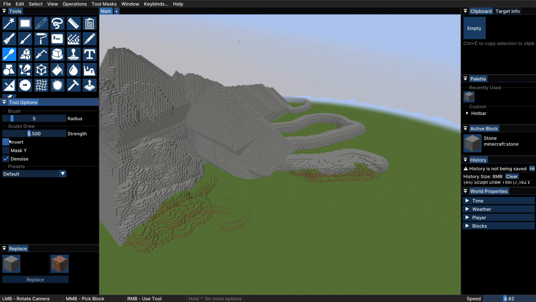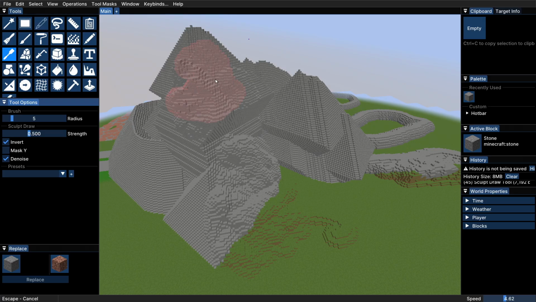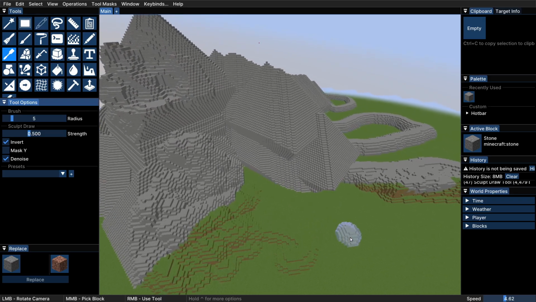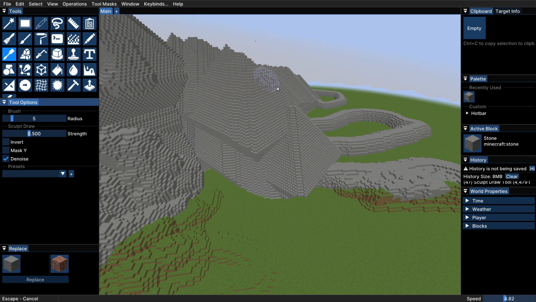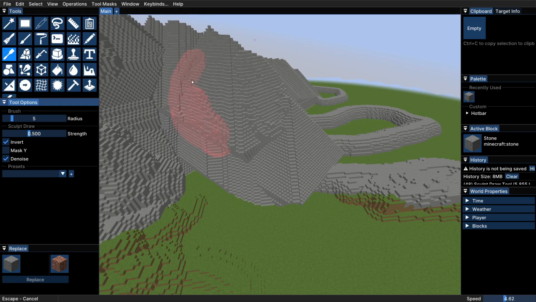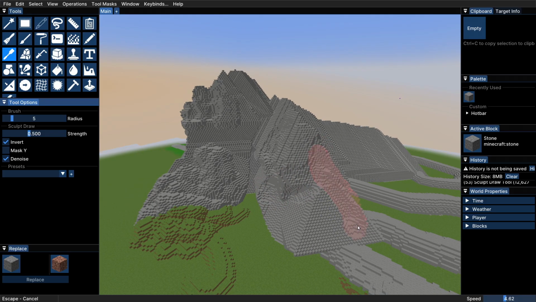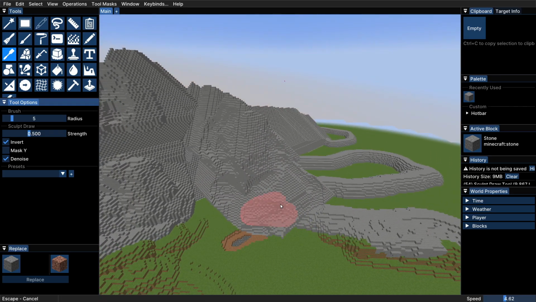And you can also invert it, which is amazing because it just does the opposite. So you can be like, right, I want this bit a little bit thicker, and I want this bit to go in a little bit. And it's called sculpt for a reason, because you literally can sculpt your build like this.